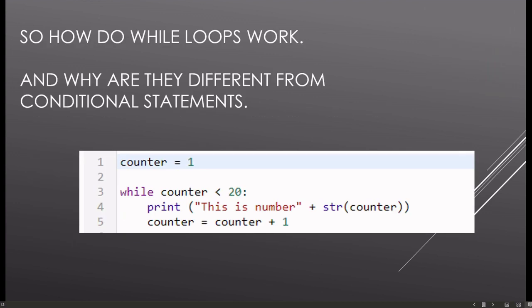So, how do while loops work and why are they different from conditional statements? Well, we've looked at how while loops work. It's a simple counting process using a counter. They're different from conditional statements because conditional statements only take effect on a condition, whereas while loops happen until we tell them to stop. So that's how both of those are different, and you would use each one of those in different circumstances or different programs that you're creating.